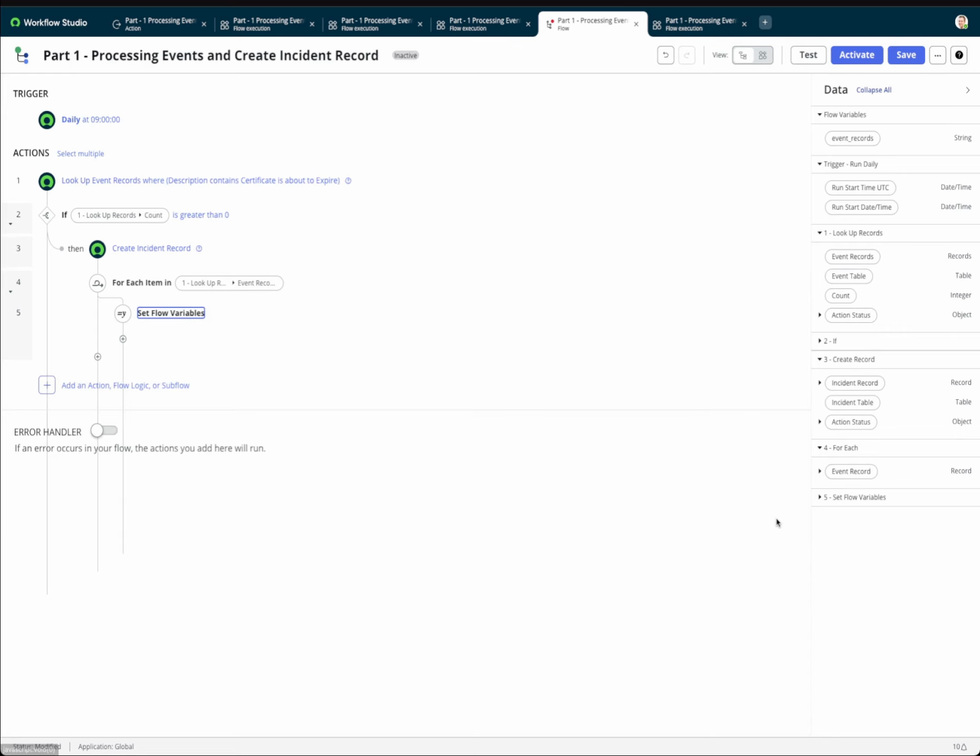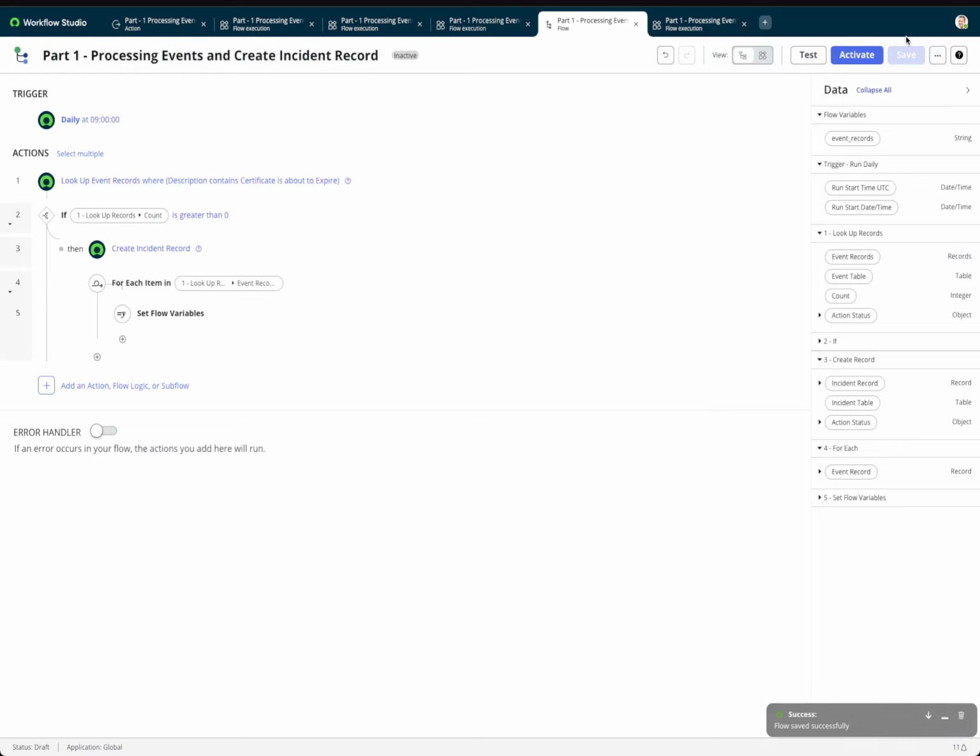So I'm going to hit save here, and I'm going to save it so you can see. I'm not going to run a test because it's going to create an incident record. So the next thing we're going to do is update the incident record, because that means an incident record was created. So we're going to update the incident record, and remember, it's looping through each of those items.